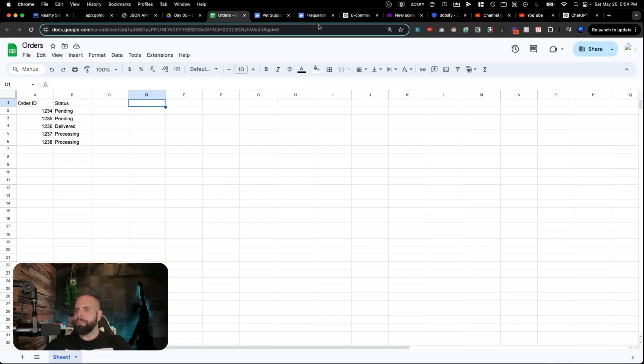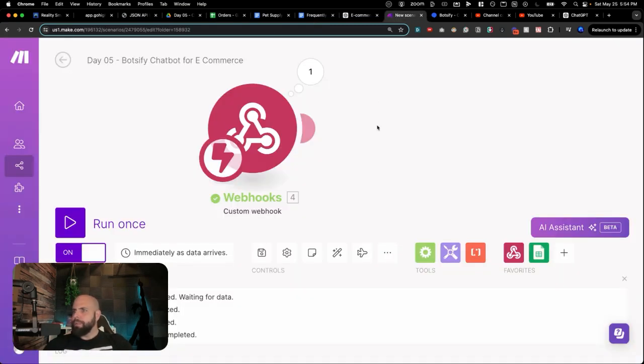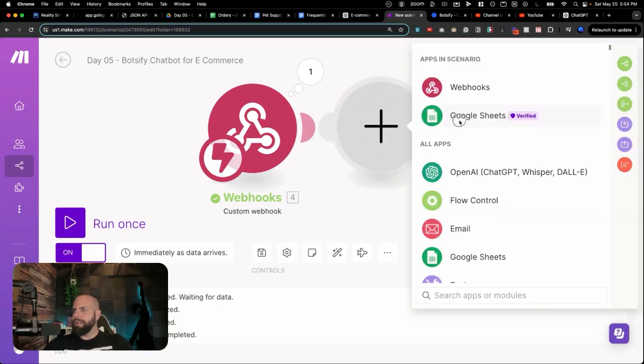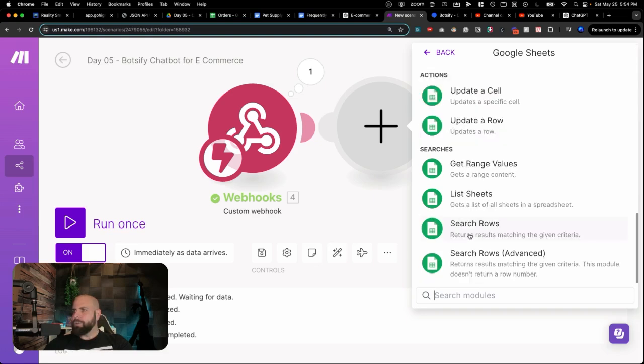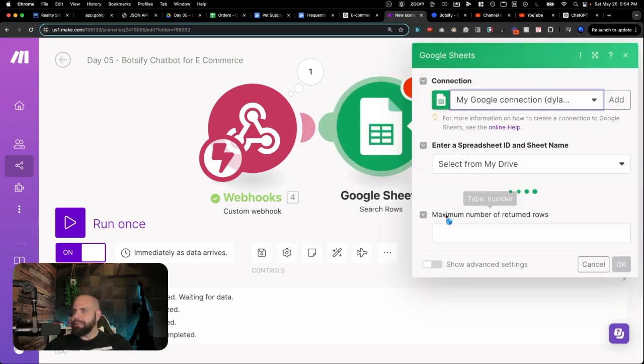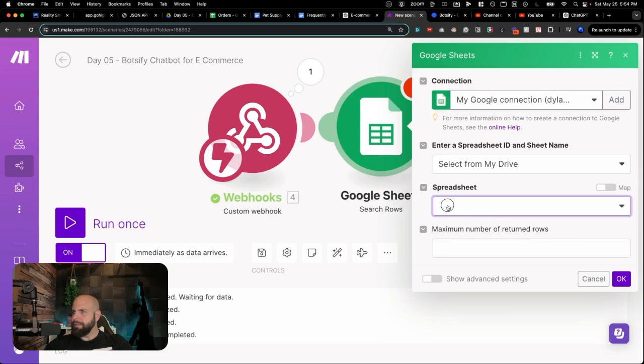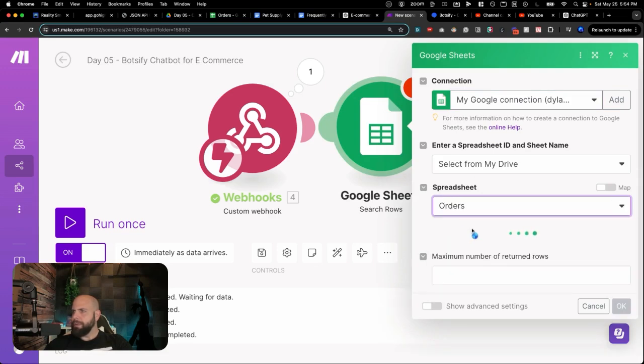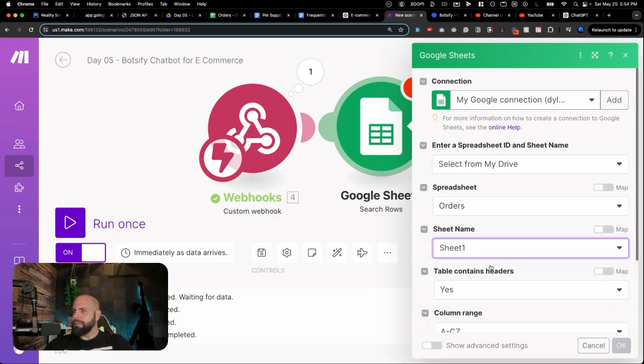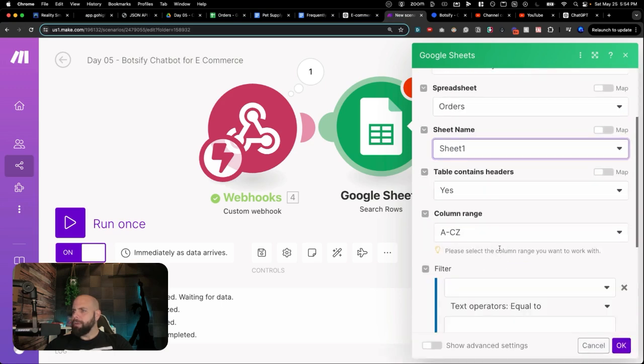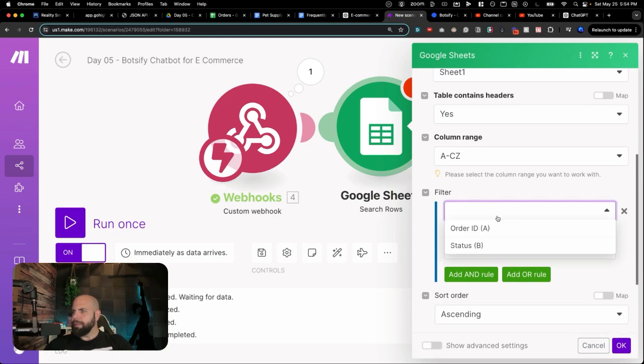So what we're going to do now is open this up. We're going to open up Google Sheets and search a row. Now it's connected to this. What's that called? Orders, I think is the name of that. Yeah, orders. There we go. Sheet. And what we're going to be looking for with this is filtered messages, order ID, because we're asking for the ID from the person that's using the chatbot.